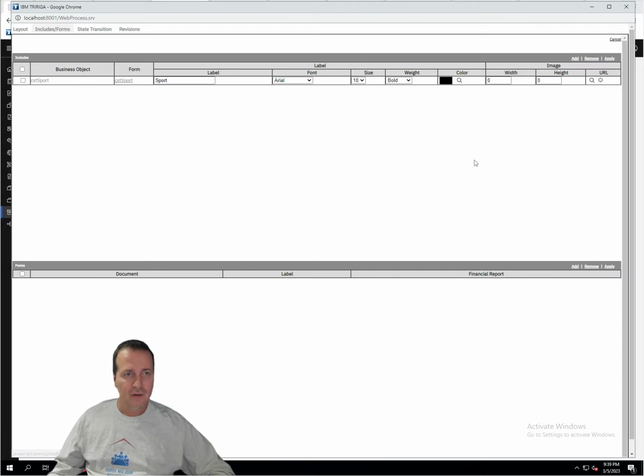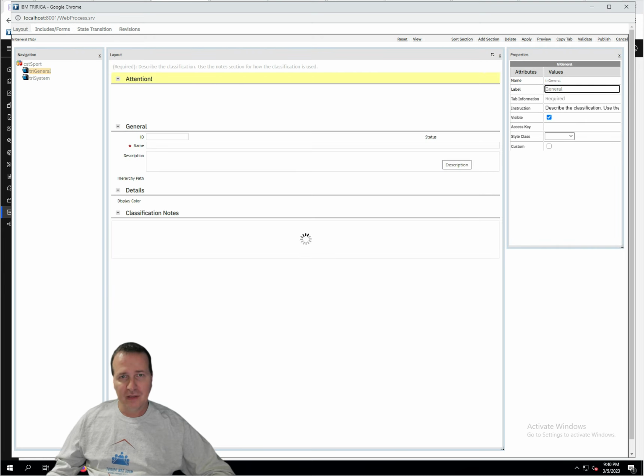Again, we'll come over here and hit apply, because I left this page also without hitting apply. So whenever you're doing your include, just verify that the label matches what you want. You don't really worry about the font, the size, and all that. All right, so we have our include. Come back to the layout tab, and now we can publish our form.